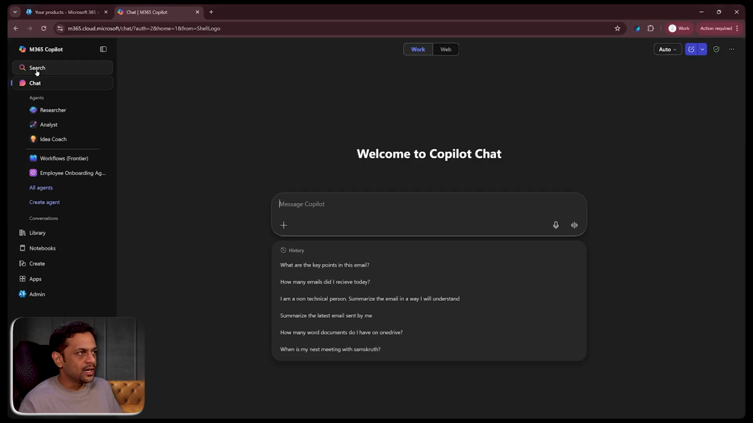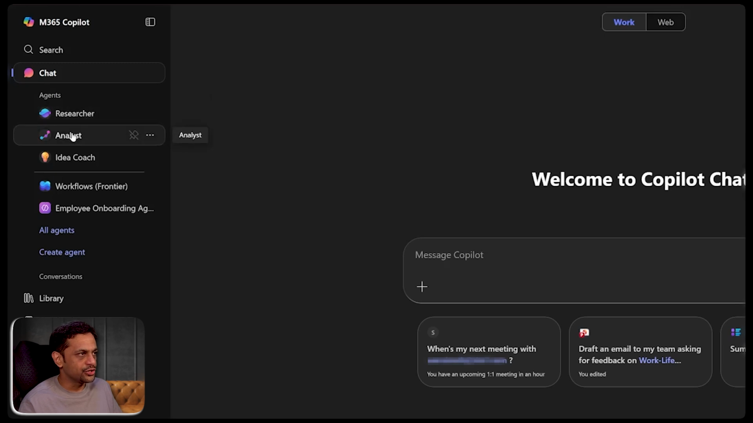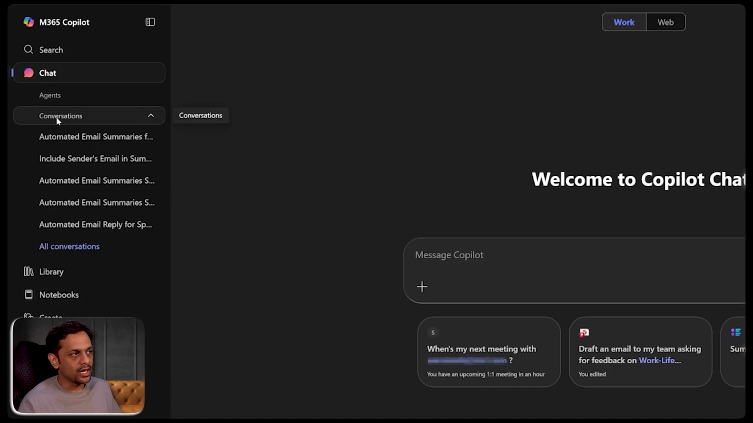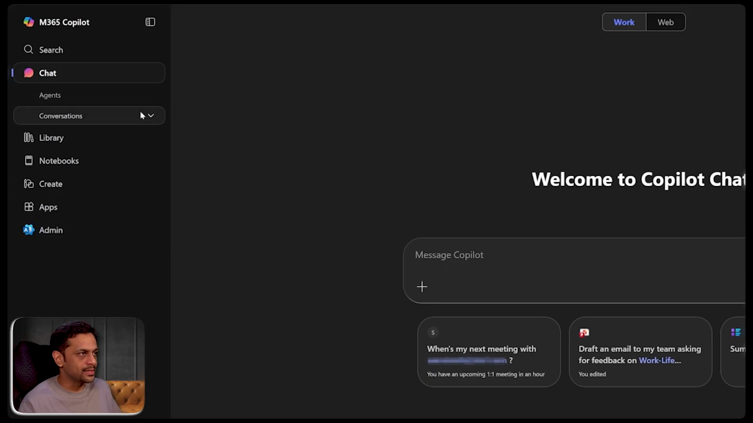So as you can see, it has a search over here where you can search for any chats. And then we have chat where you can actually chat and ask the agent to get some things done for you. And then we have a few agents like researcher, analyst, idea coach, and much more. We'll come to agents in a few days. Then we have all the conversations. These are all the conversations that we've had so far with the Copilot, right? So I'll minimize this as well.